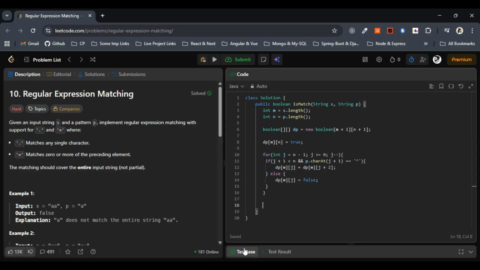So let's go with the bottom up, right? So we are going with a bottom up approach here. Let's move on with the iteration part. Two for loops as usual for this one, as we're making use of the 2D DP table. So this one will be going with the bottom up, right?